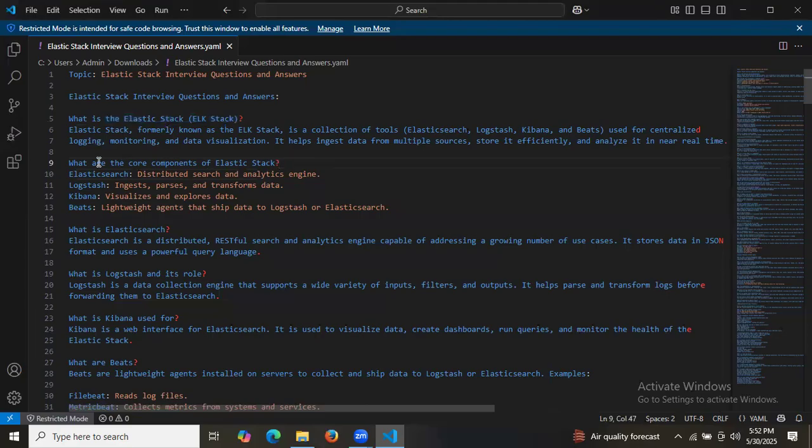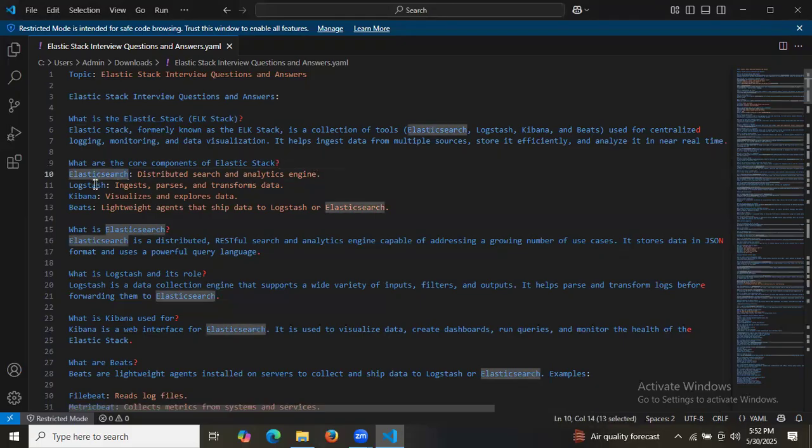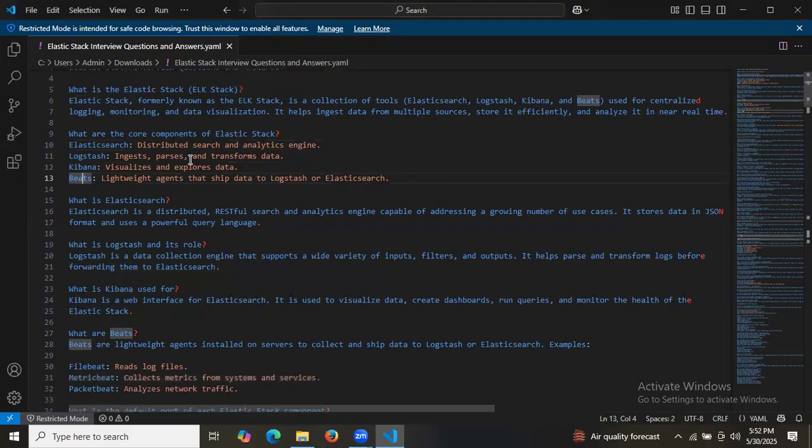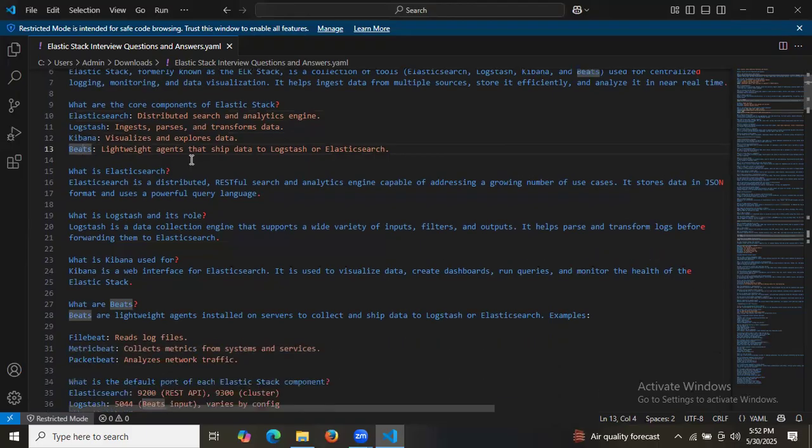Then, what are the core components of Elastic Stack? First is Elasticsearch, then Logstash, Kibana, and Beats. Elasticsearch is a distributed search and analytics engine. Logstash parses and transforms data. Kibana is used to visualize and explore data, and Beats are lightweight agents that ship data to Logstash or Elasticsearch. Those are the core components of the Elastic Stack.